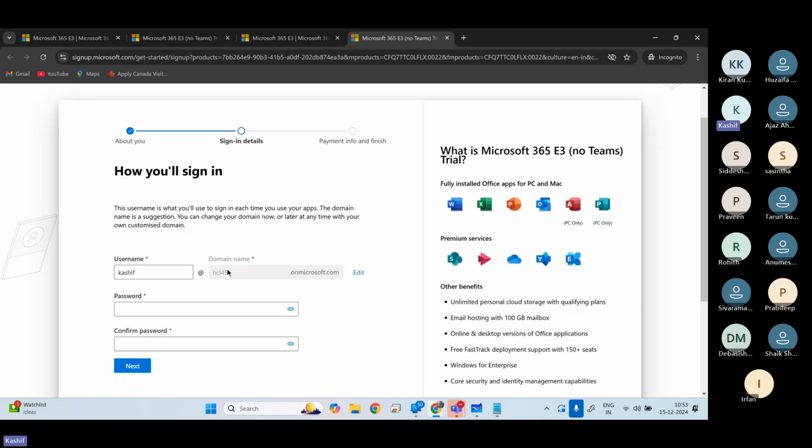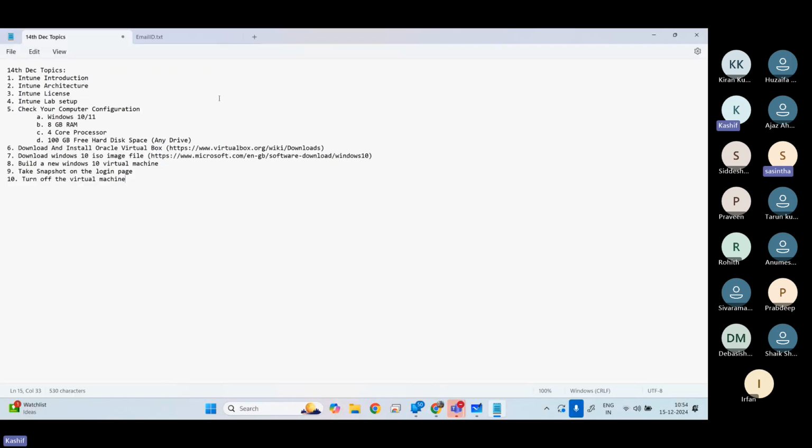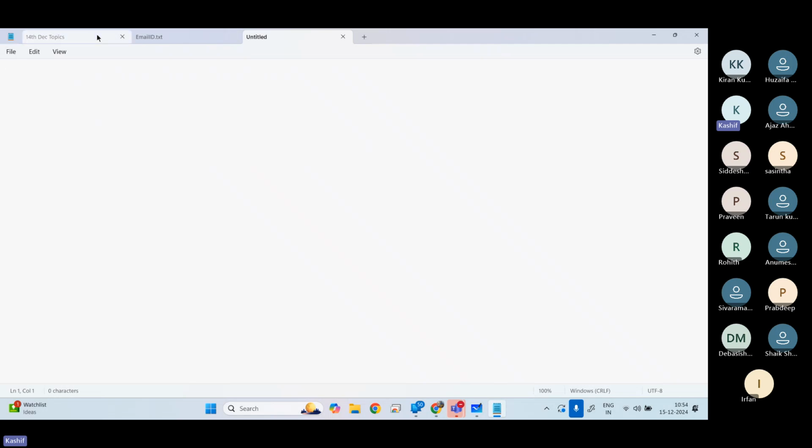Okay, domain name and username. Keep it short, otherwise it will be too long, because your username will be kashif at hcl45.onmicrosoft.com. So try to keep it short. Okay, password. I would suggest everyone choose this password.